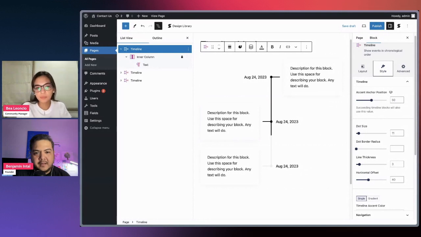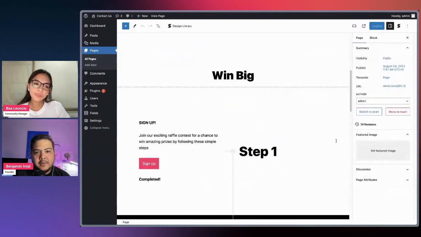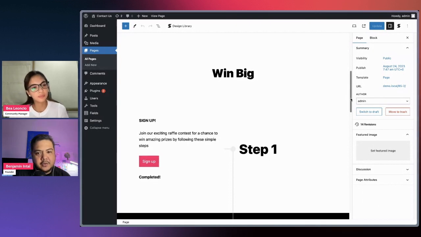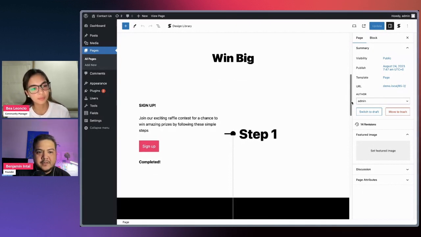You can style it differently. So that's pretty much what the timeline looks like. I have another demo which shows you a much more advanced usage of the timeline block. So let's say you have some type of raffle landing page, and you decided to use the timeline block for this.